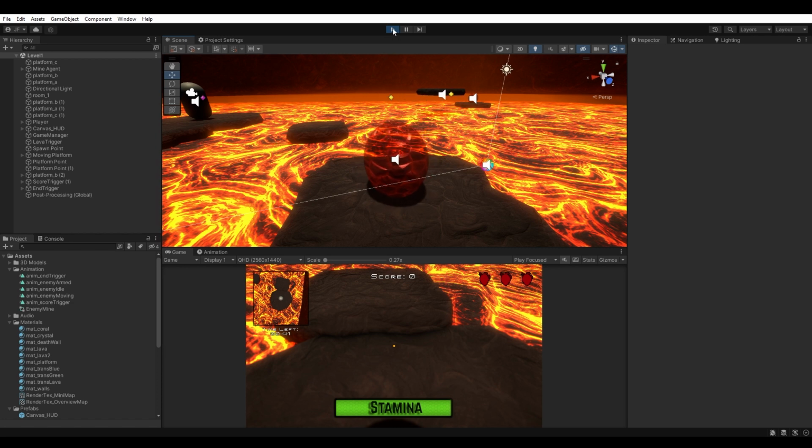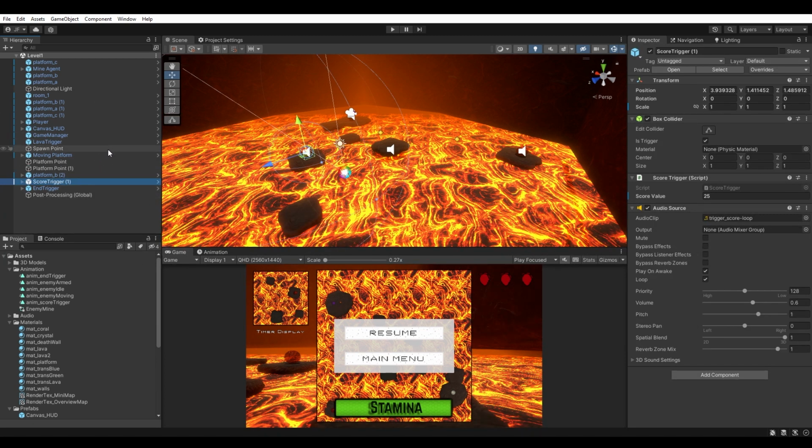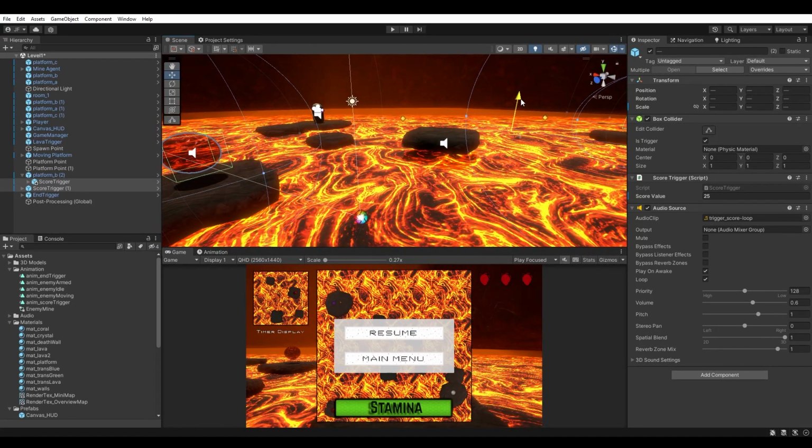So I'm going to go out of play mode. Okay, I'm out of play mode. So let's find our score triggers. There's one there, and the other is on a platform. So it's probably a child. There it is there. So we'll just select both of those. We'll make sure that our pivot point here is set to center, and then we'll just drag it up ever so slightly, maybe a little bit more.